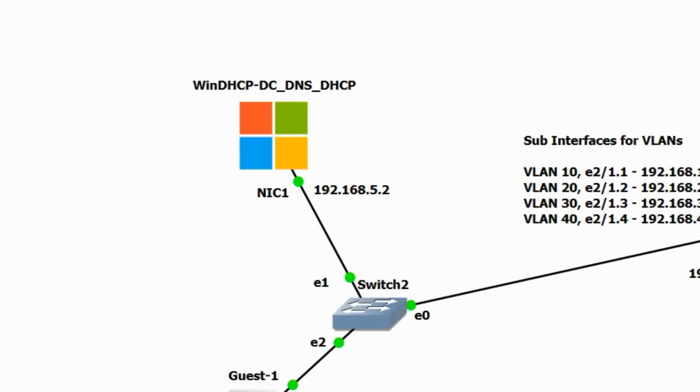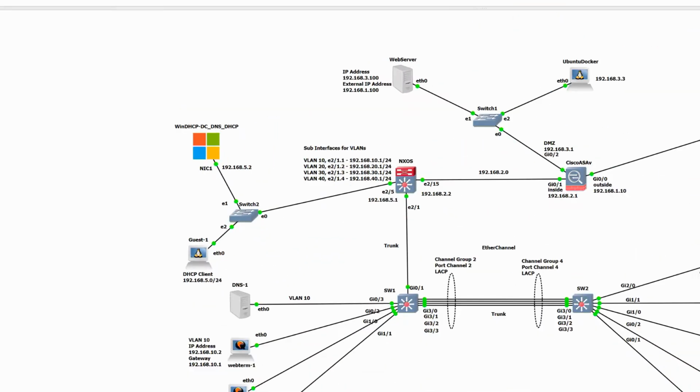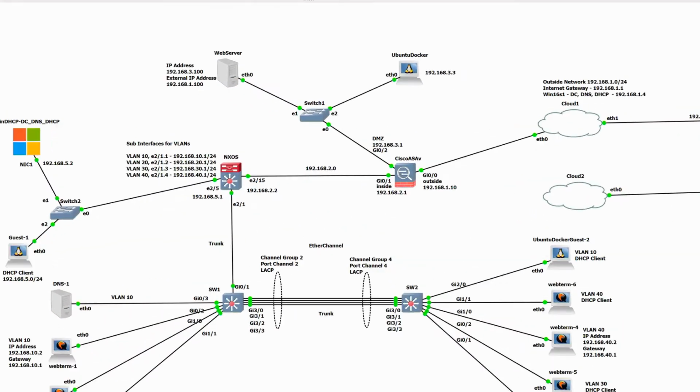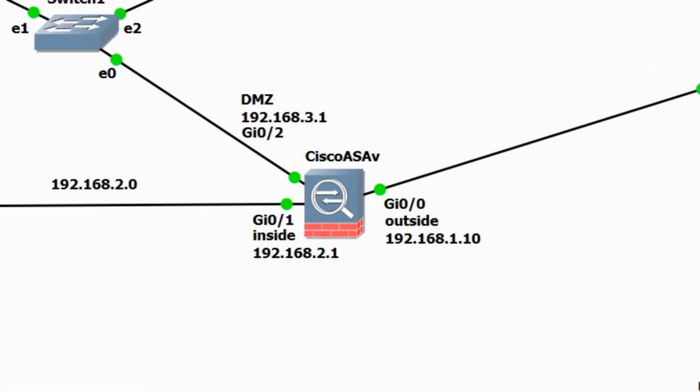A domain controller where you can create and authenticate users. A DNS server which translates hard-to-remember IP addresses into names. A DHCP server for workstations to automatically configure their IP addresses, default gateway, and DNS. A web server that can be accessed from the inside as well as from the outside. And a firewall, Cisco ASAv, to secure the network.